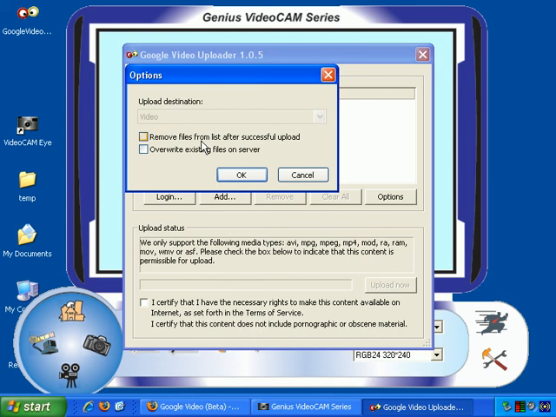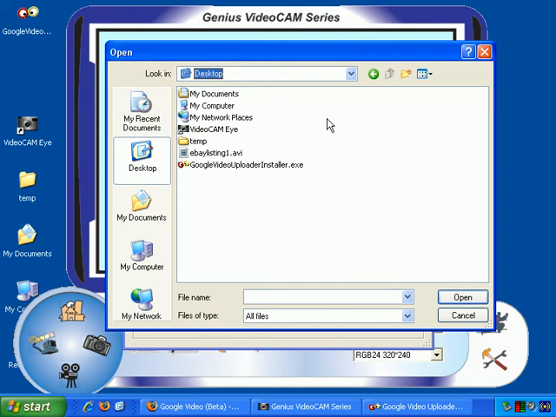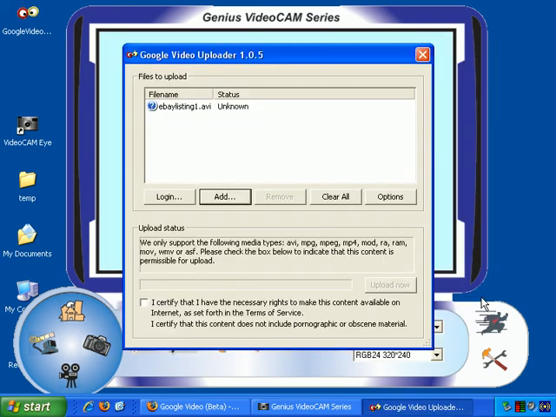Remove files from list after successful upload. That would probably make sense, but let's leave that unticked for now. Overwrite existing files on server. I would say no, so let's cancel that and leave it unticked. So let's start by adding. Okay, I've gone to my desktop, and if we just click once on eBay listing 1.avi and open, okay, now I certify that I have the necessary rights to make this content available. Yes. And upload now.